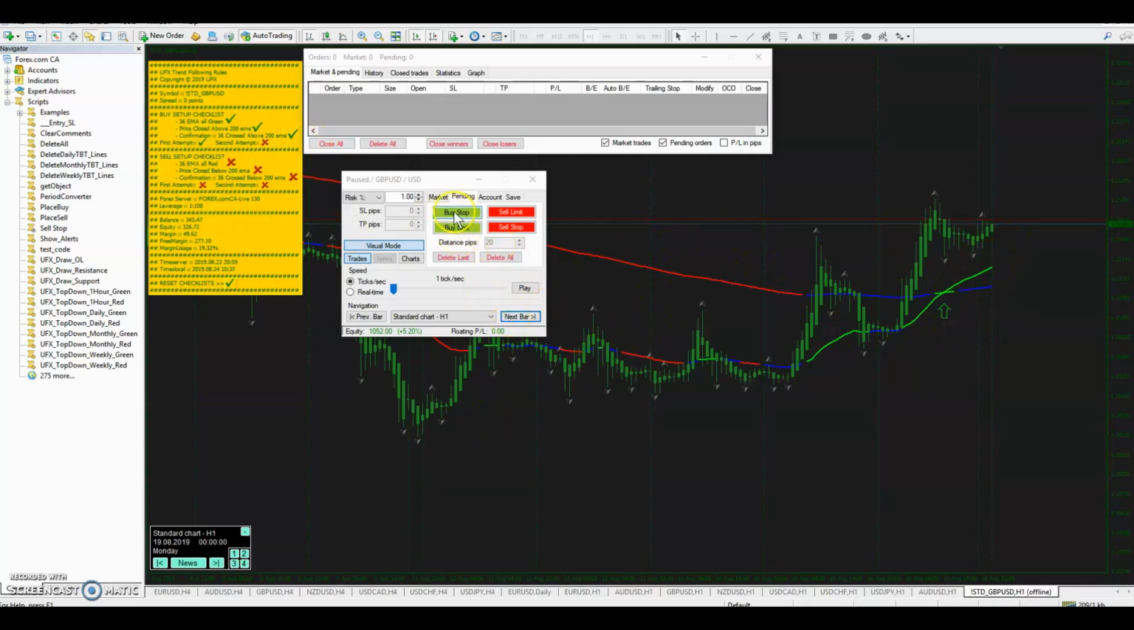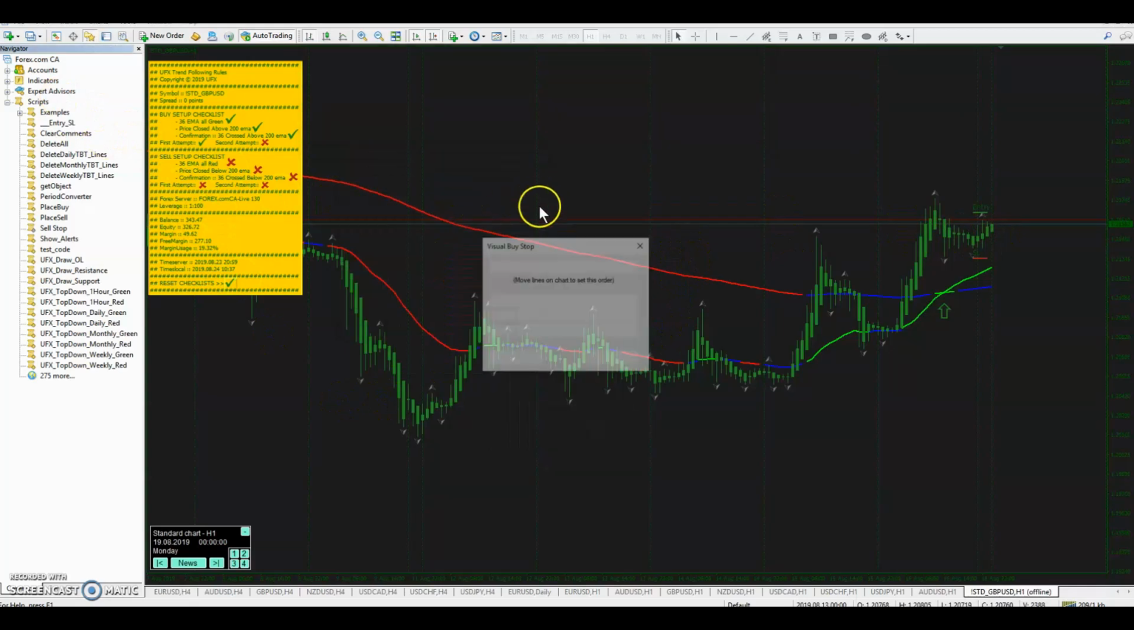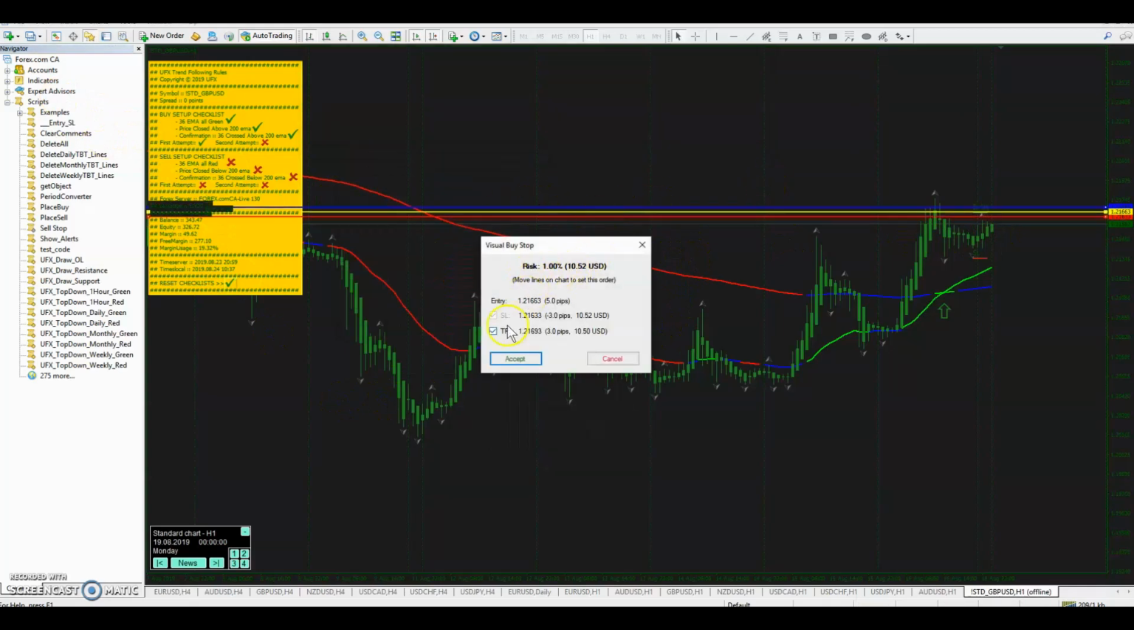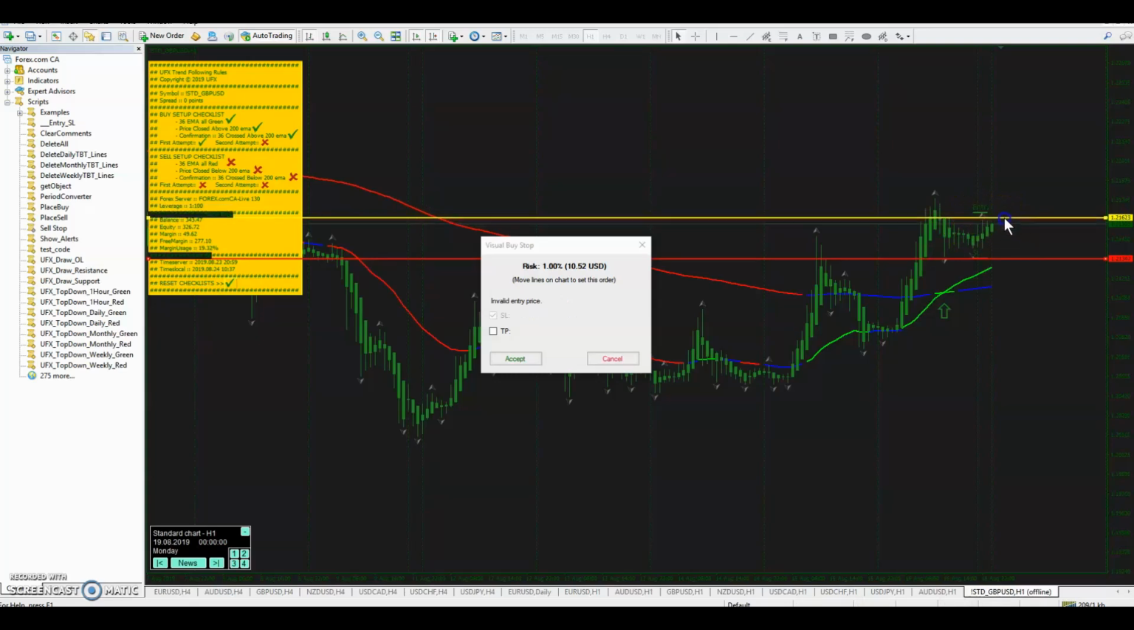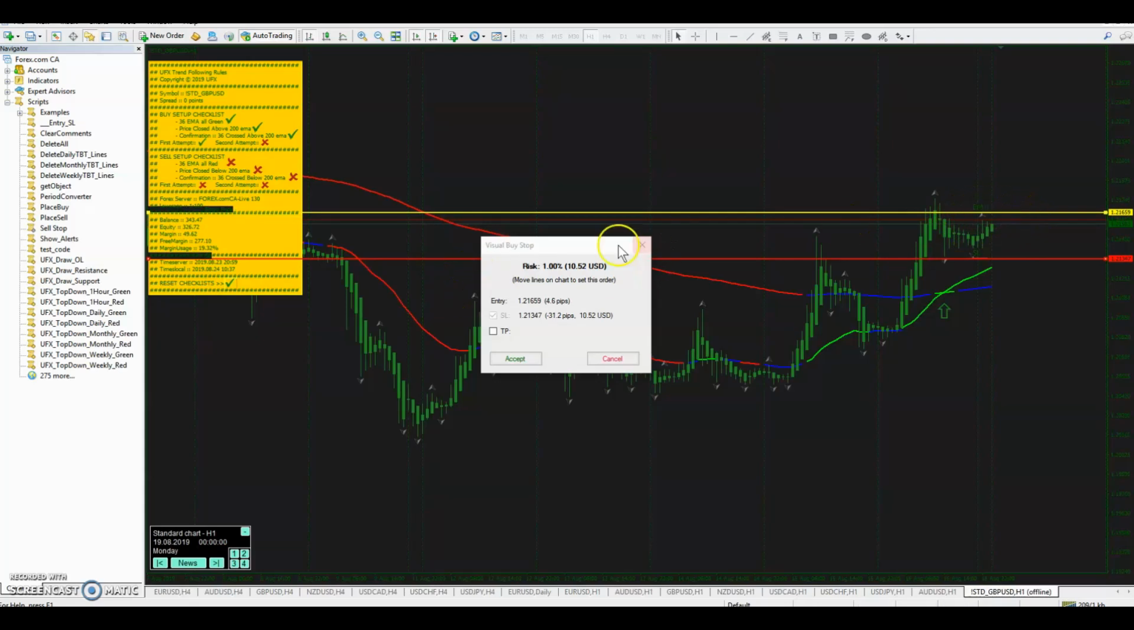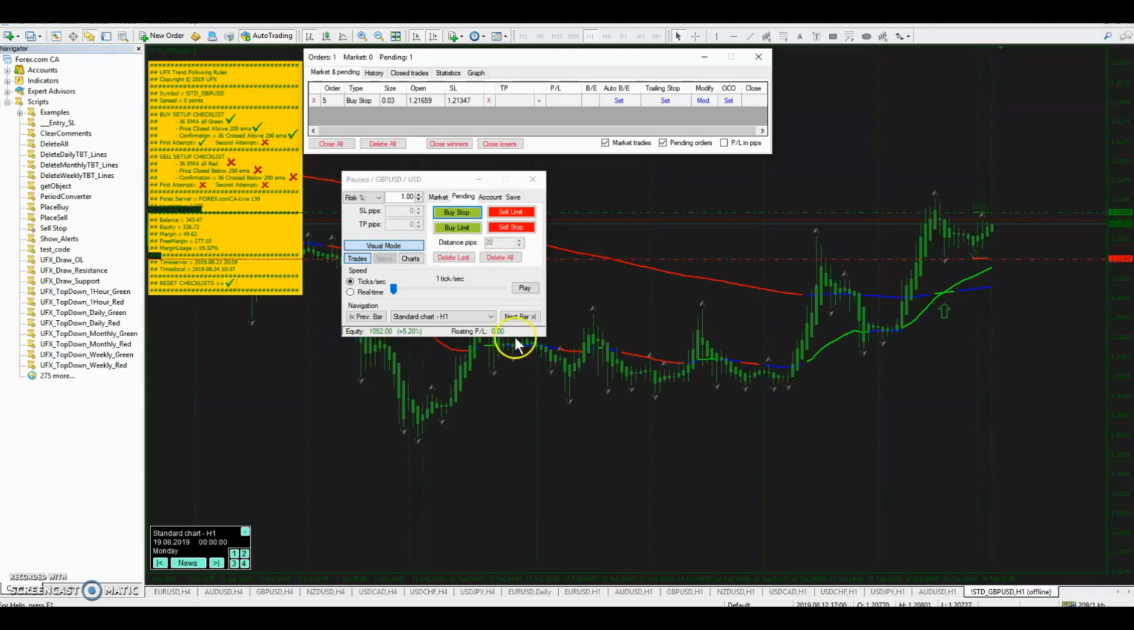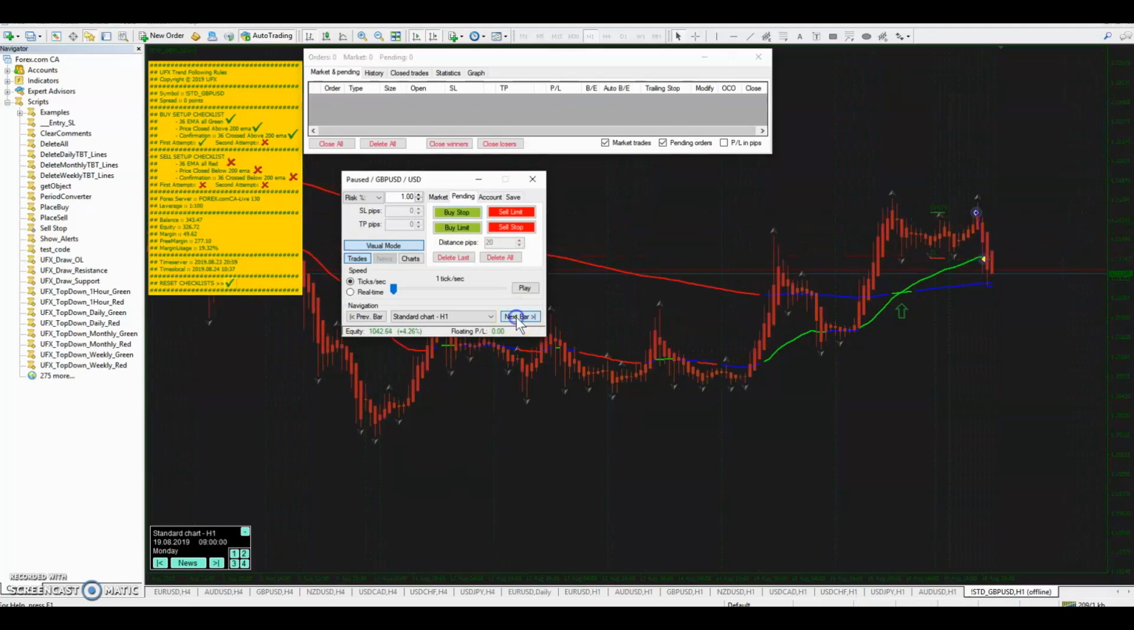And we're going to do our entry and stop loss. We can set up our buy stop based on 1%. It's going to be risking $10.50 on a $1,000 account. We'll move the stop down into the red line here. And our entry is pretty much right on where it needs to be, so we can accept that. And we'll see how the trade plays out.